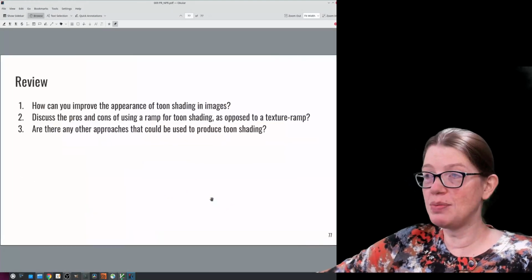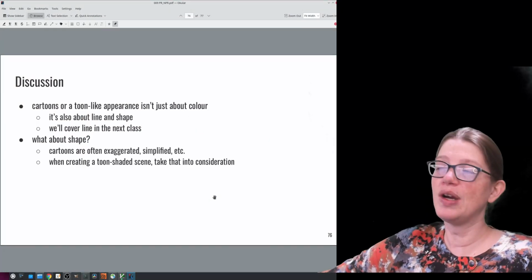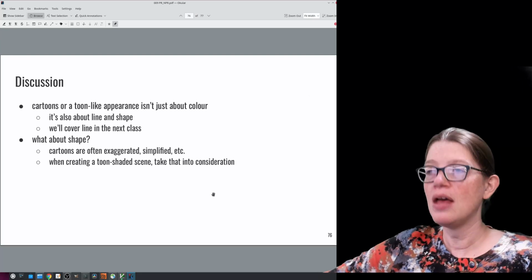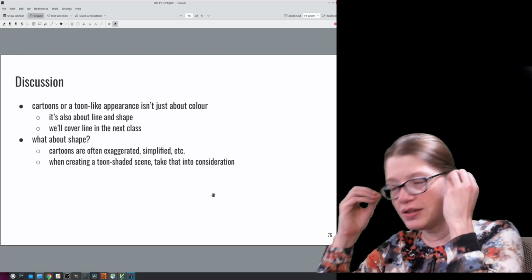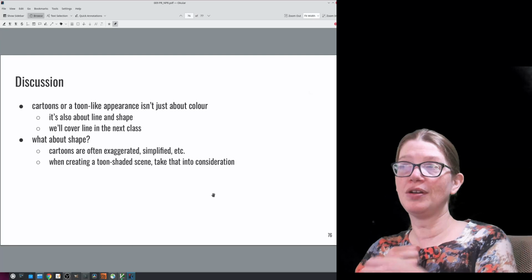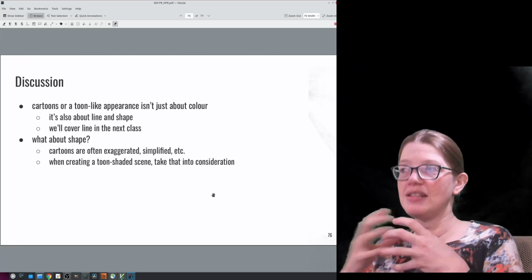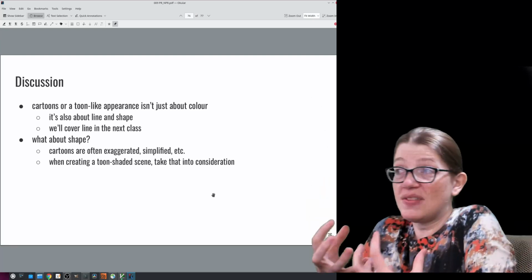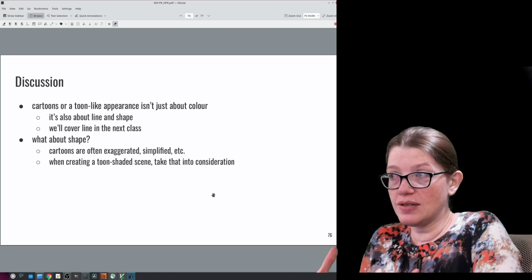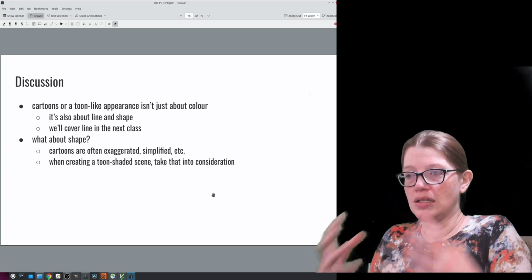But that being said, there is great potential to create some very cool scenes using toon shading. But just keep that in mind. Toon shading, creating that cartoon appearance, isn't just about the color. It's about the setup of the scene, the kinds of models you're using, and so on and so forth.